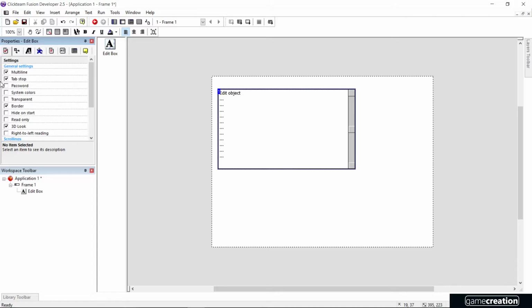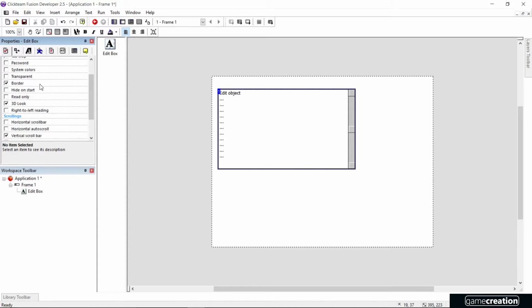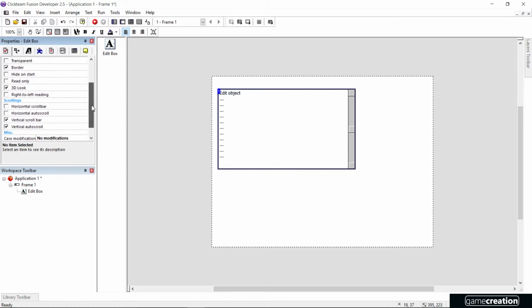Password will hide what the user's typing in. So if they're typing in a password and someone's looking over their shoulders, it stops that person from seeing what their password is. So it's quite useful if you do a login, for instance. There's some formatting options here which I'm not going to go into in this video.